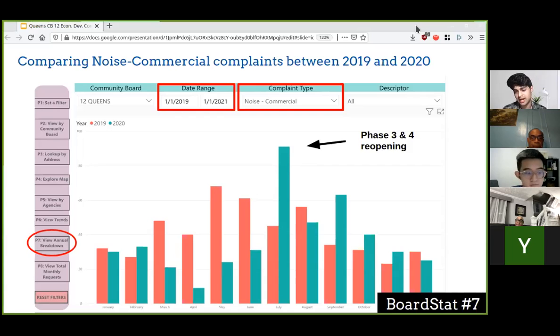But the year 2019, you see a certain decline after the month of February and March to May. And that could be explained because of the fact that in those months, the first lockdown happened and everything got shut down. So people were staying at their home and were experiencing lesser noise commercial complaints.